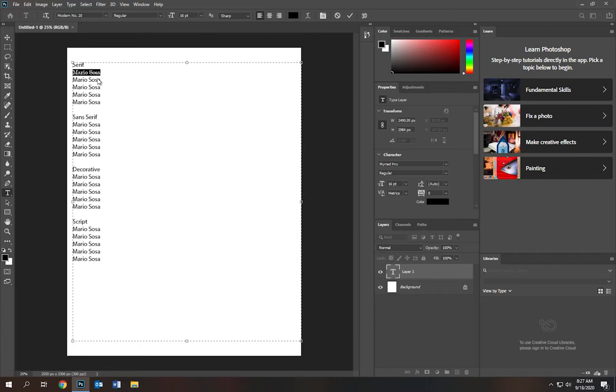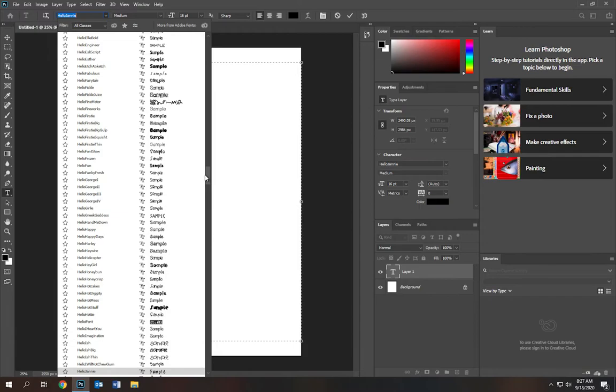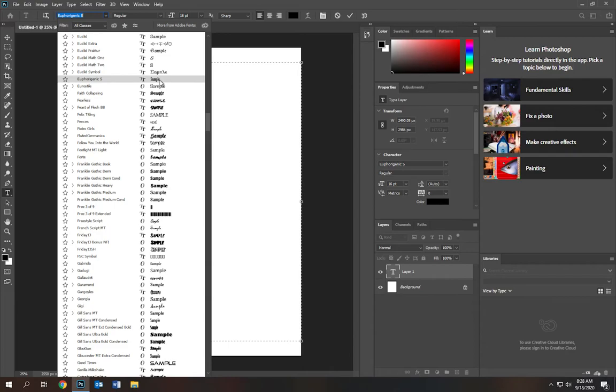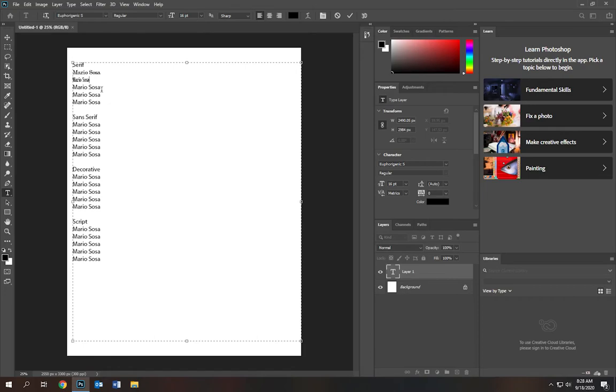Now remember, fonts aren't always going to tell you, hey, I'm a serif, hey, I'm a sans serif, hey, I'm decorative, hey, I'm script. So you're going to have to rely on your eye to really be the judge. I'm going to select this second line and find a font. You have dozens and dozens of fonts to work with, so eventually you're going to find one. Sometimes it may be tricky. Here's one, Euphorigenic 5. I think that has, yep, that has pedestals. It's a little smaller, so it's kind of hard to see, but it does.